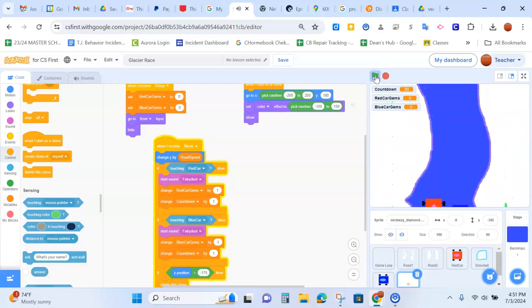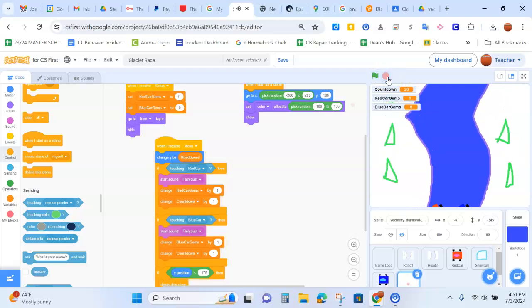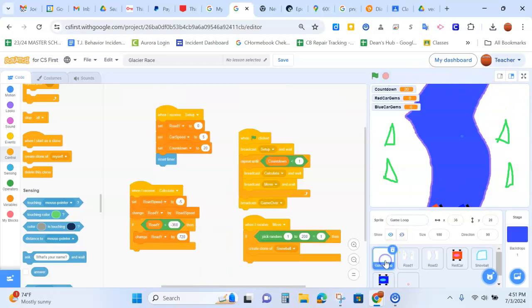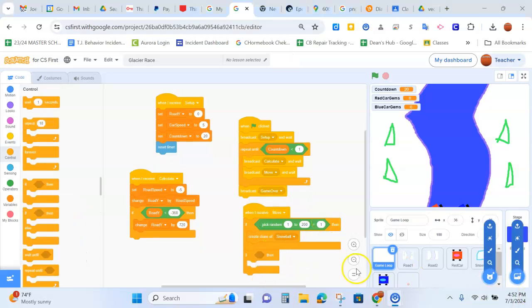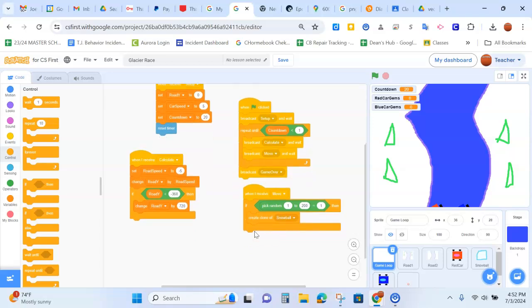But notice nothing's happening. I press the green flag. Where's my gem? We have one more thing that we need to do. I know this is a long one. We need to add some controls to the game loop. Remember with the snowball? So we need to change some things here. The easiest thing to do is copy this code and then just change it to reflect what we want to do for the gem. So I'm going to right click and duplicate. And notice I have the same code.